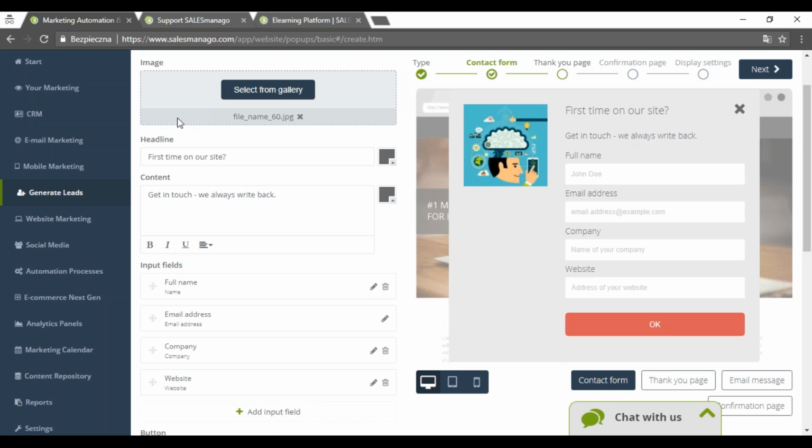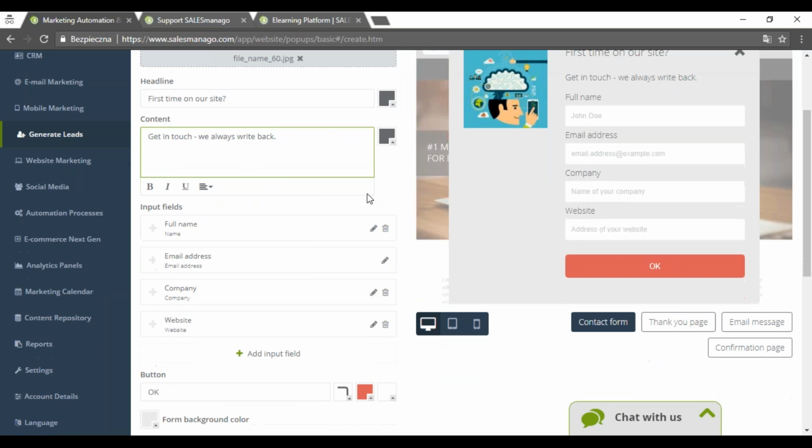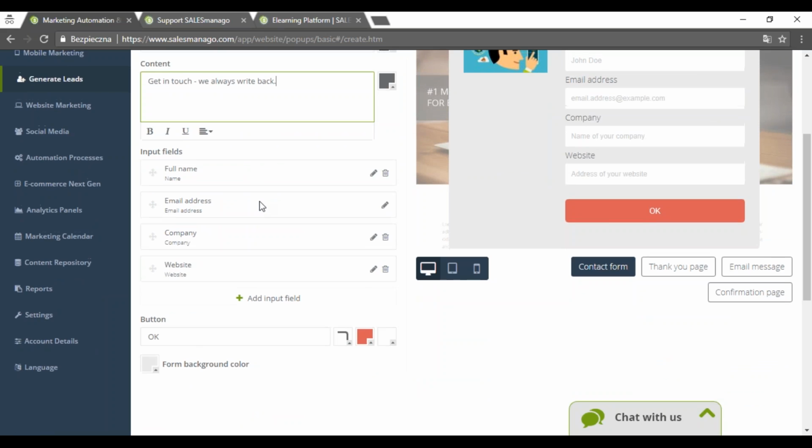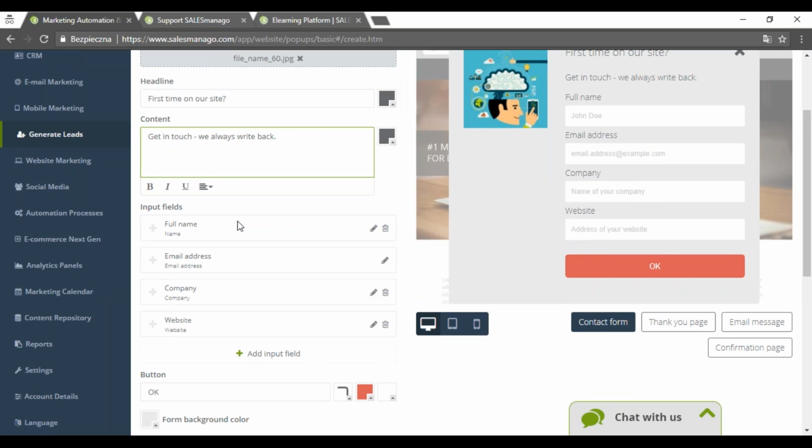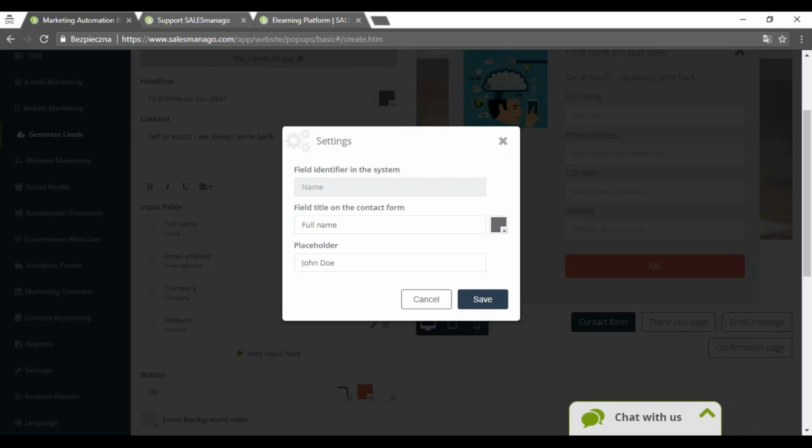Now, we need to define the headline. As a template you have "first time on the website, get in touch, we always write back." You can choose your own text, you can choose the text color right here, make it bold, and then input fields. You have some fields by default, but you can change them by clicking on the Edit button.